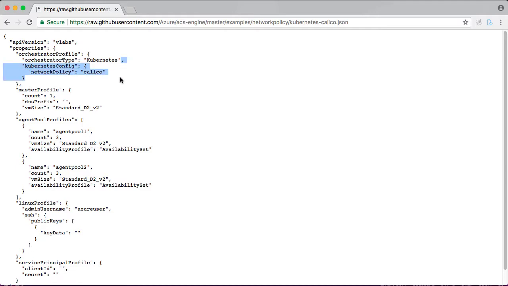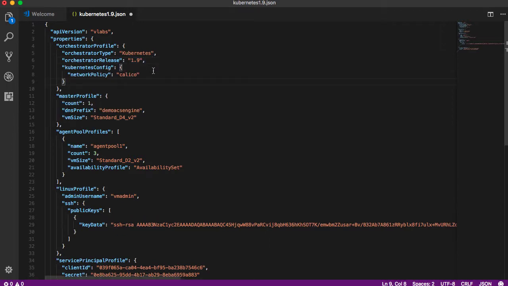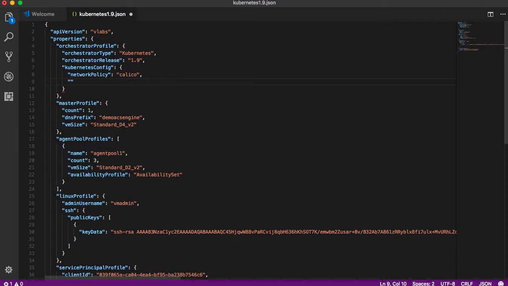So let's copy that in and let's make that change in our template just to see how we might do something like that. So right here, after our orchestrator release of 1.9, I'm just going to paste in my Kubernetes config, setting the network policy to Calico. And the other thing I'll do here is I'll show you how you can just be explicit to make sure that we enable RBAC. And we'll set that to true. Okay, so with that, we're all ready to go, and we can actually run acs-engine against this template. So let's do that.